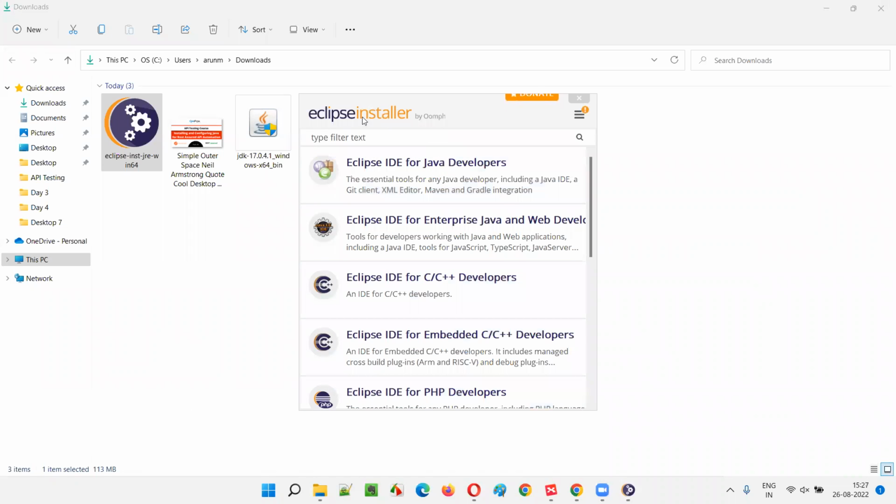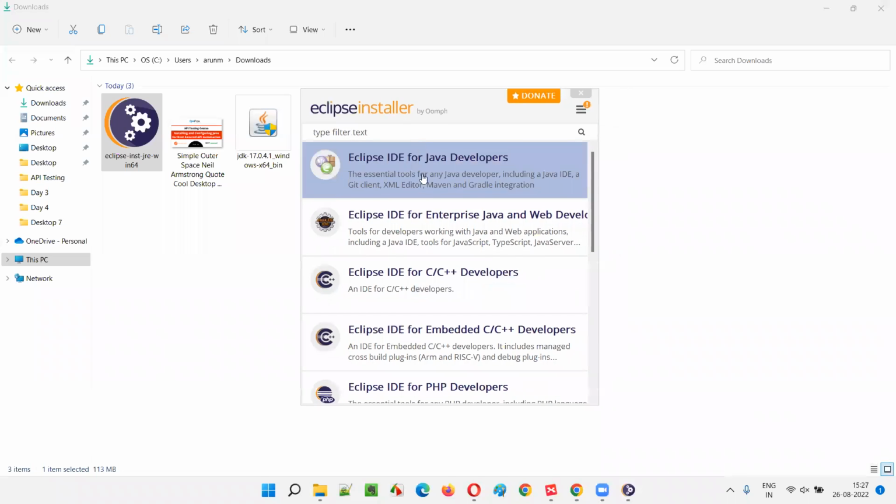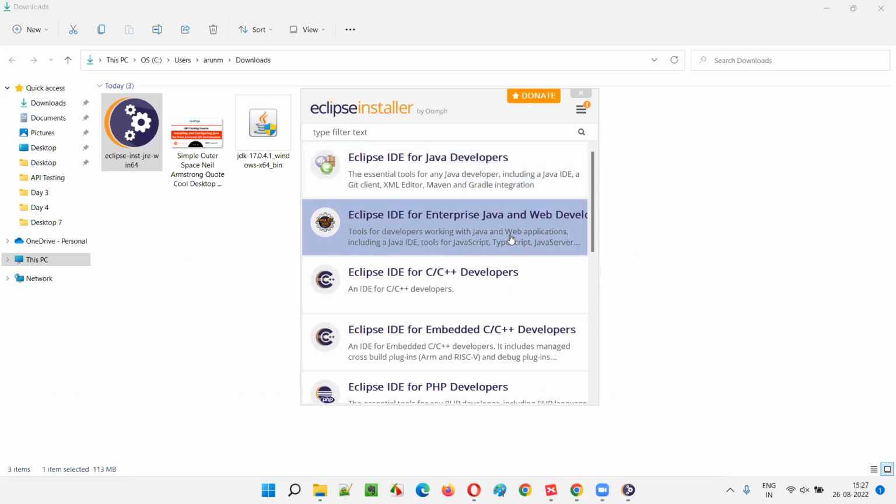For now, I got this installation wizard opened up and there are several options here: Eclipse IDE for Java developers, Eclipse IDE for enterprise Java and web developers. I see the second option as a viable option because it comes with a lot of advanced features.